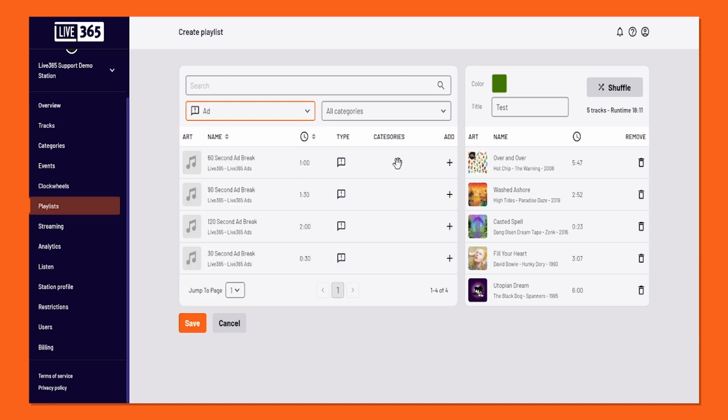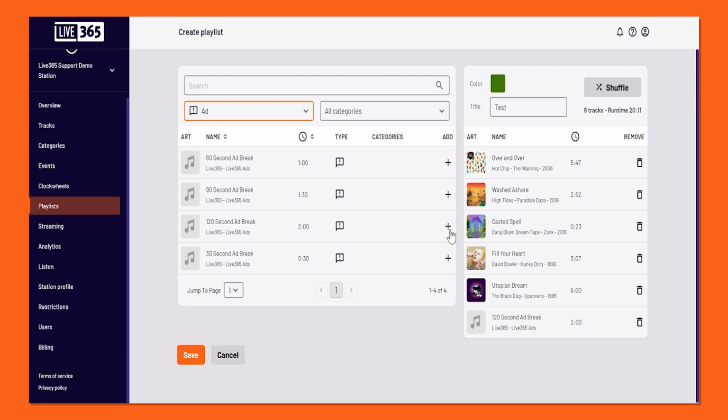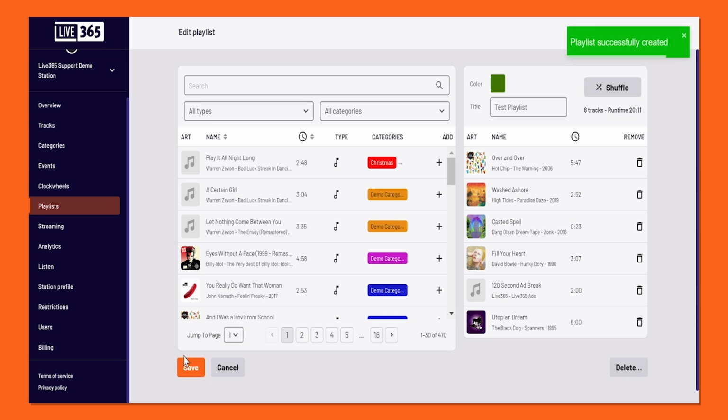This will show you the ads that you can have, and you can simply click on the ad next to it, and it'll be transferred over to your list. Once you complete that playlist, make sure to hit that save button. It's very important.